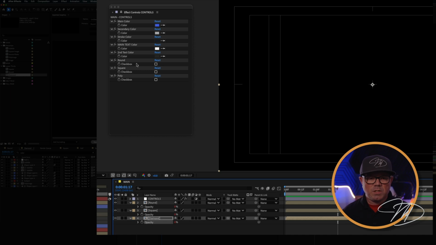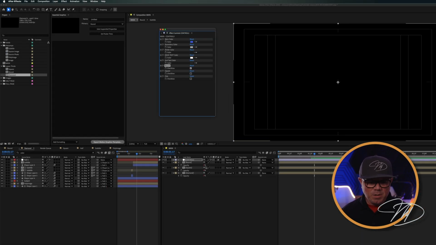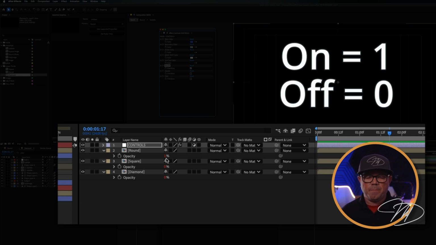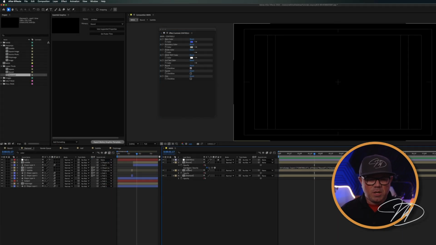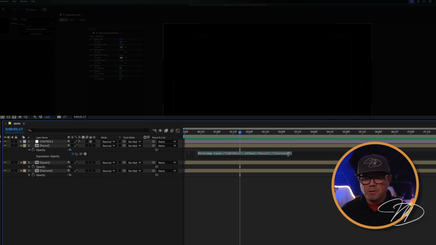If I check one, let's take a look at round and see what happens. If I click on round, we should see it, but we don't. Well, if I look at my timeline here, it actually says 1. It doesn't say 0, it doesn't say 100, it says 1. So what we need to do is actually add to this expression. So this is by using the pick whip tool, this is what it wrote for us, but we need to do some basic math to get it to 100.